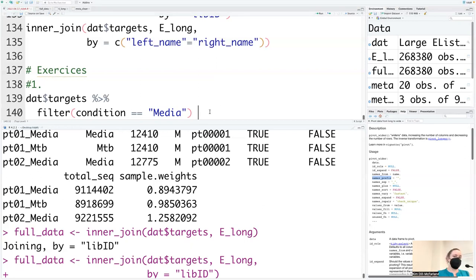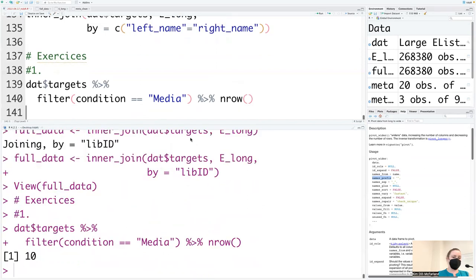Yeah. So filter to media. This is a nice trick. I want to make sure that this is working, so I'm just going to end my pipe with nrow. And you tell me I have my 10 rows, which is what I'm expecting. So, check. That's what I think it is. Now I can continue my pipe.